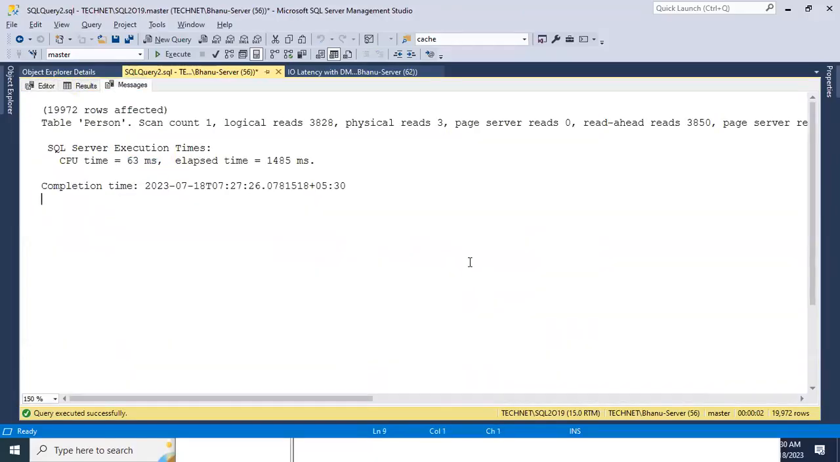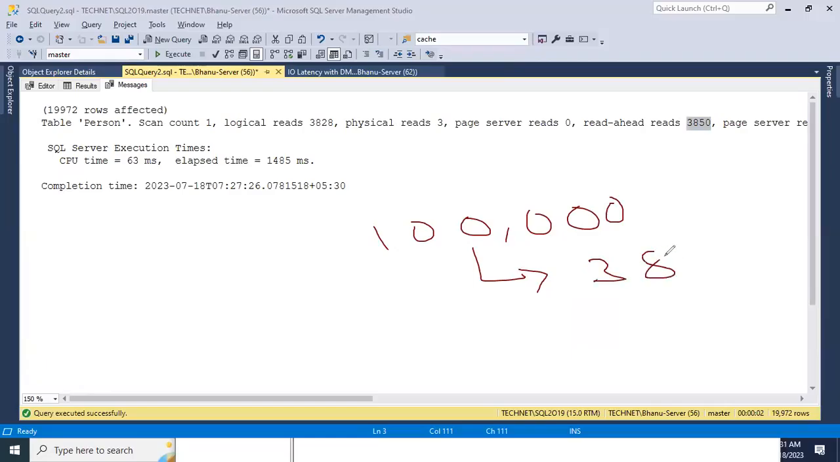The read-ahead. You talked about reading pages, right? You said it's pages, not in terms of table cardinality. So these are the number of pages that we are reading. Let's say, for example, I have 100,000 records, and these 100,000 records are split across 3,850 pages. Okay, this is based on the total cardinality. Okay, thank you. That's what I wanted to confirm.